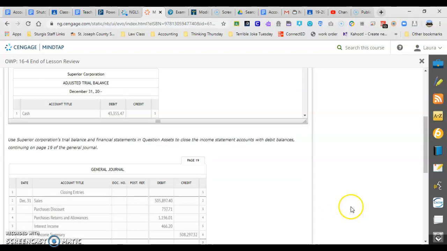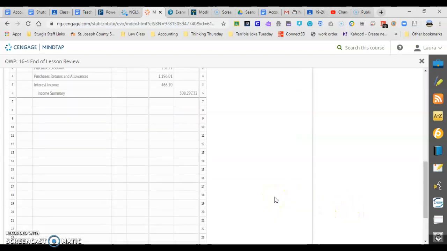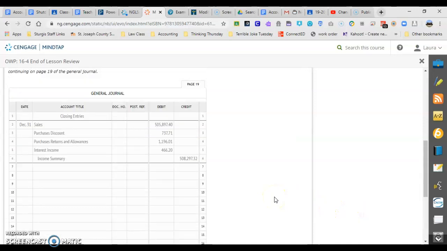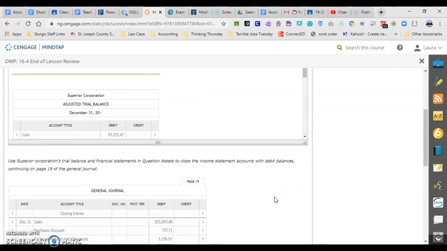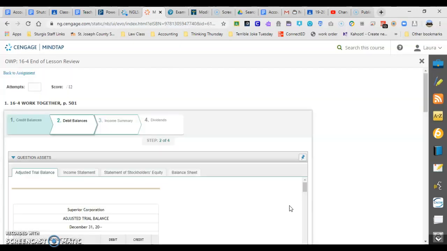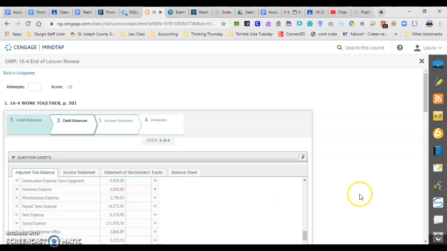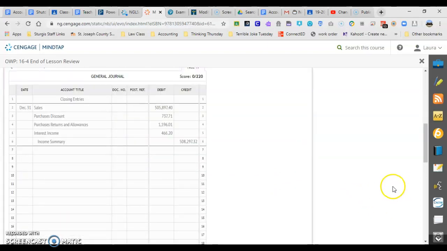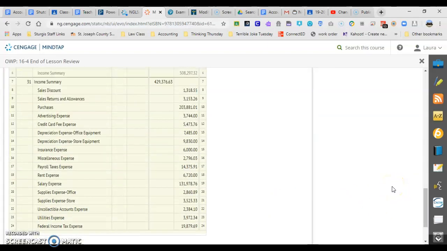Think about the account, whether it's temporary or permanent, if it's on the income statement. Okay, so then you're going to close anything that would be income statement debit. So I'm going to go down here and let's look at these. Okay, so then you would leave this one blank if you were doing it manually, because you don't know the total till you do it.